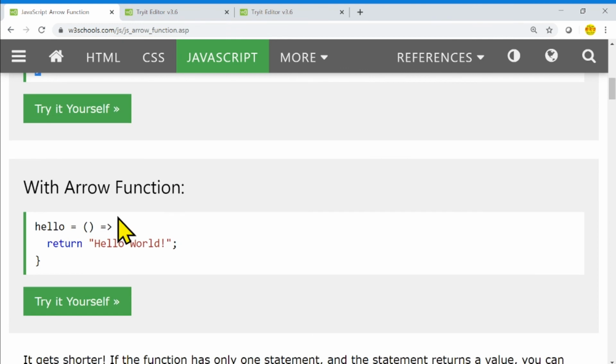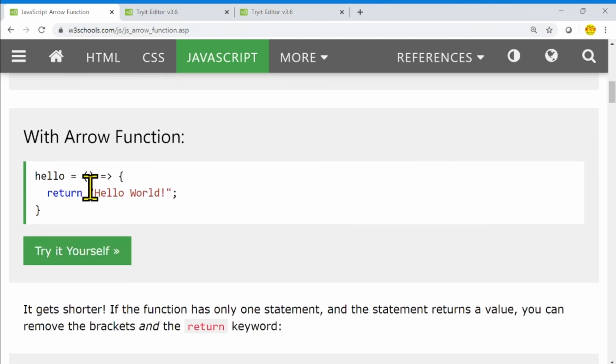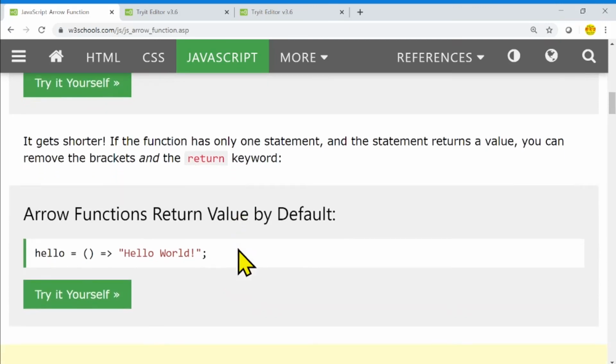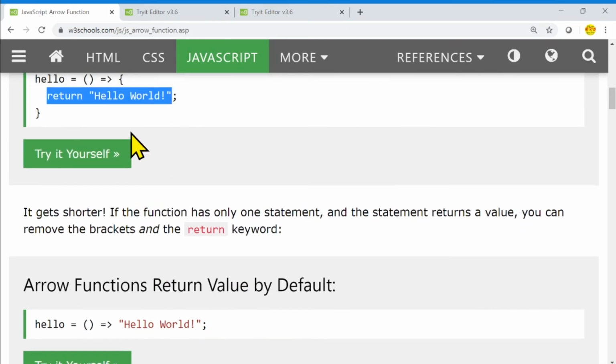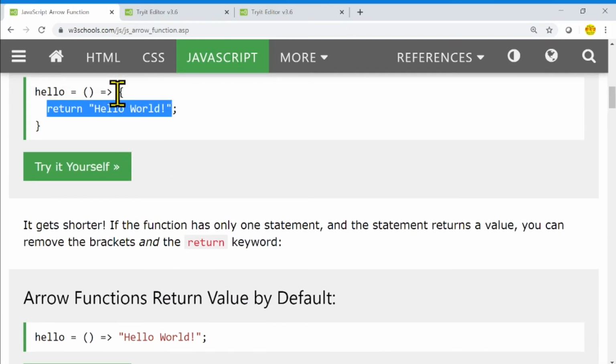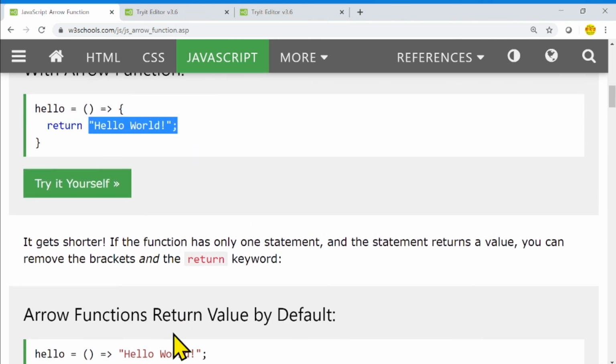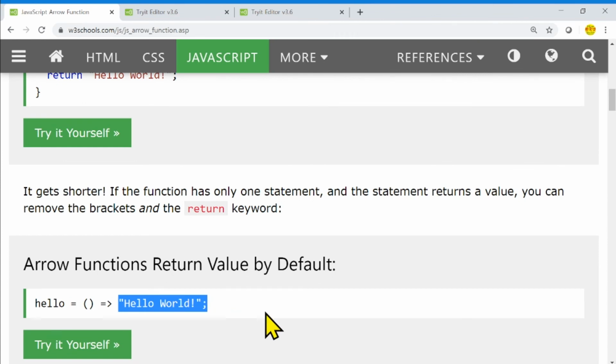Instead of this, the same on this one, hello, and you can see function, we can remove this one. Instead we can use this arrow. Thus this one is called an arrow function. Here the others are the same, but even this one, let's go back to the previous one. These curly braces and return can be removed. Thus finally this hello world is remaining like that.